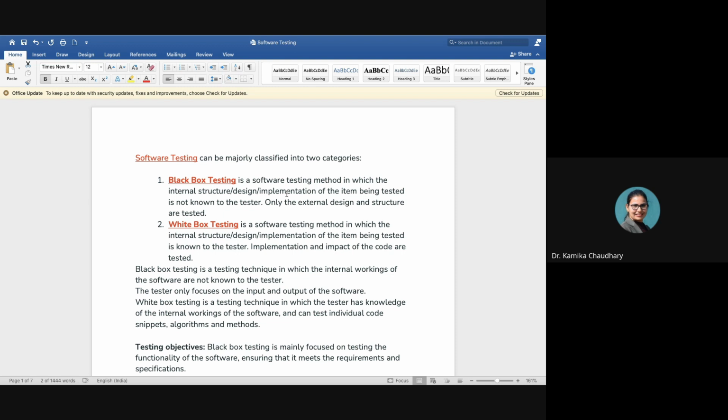Black box testing is going to check whether there are errors in the functionality of the software. Means black box testing considers the outer perspective of any software. It just checks whether the software is functioning in the manner in which it should function. It is matching the desired specifications. It is functioning according to the desired specification or not. That is checked in black box testing, right? Only the external design and structure are tested in the case of black box testing.